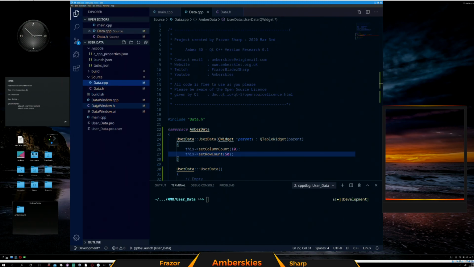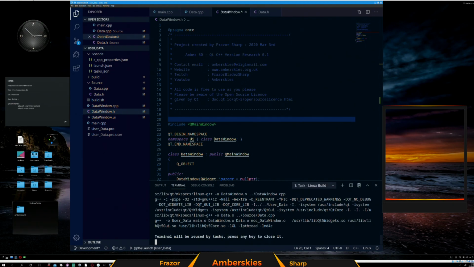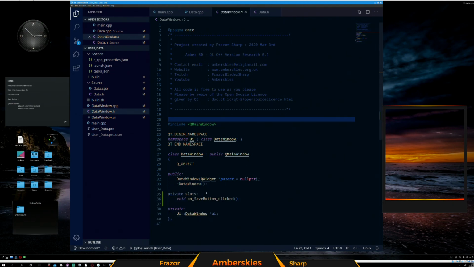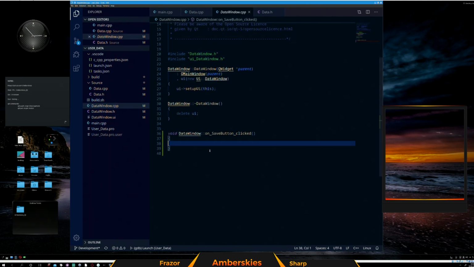So let's see what it's done. It's changed this. Okay, there we go. So slots, private slots, void on save button clicked. It'll come to this. As soon as you click on the save button, it'll fire this off, and the code is here. What we called it: UI.